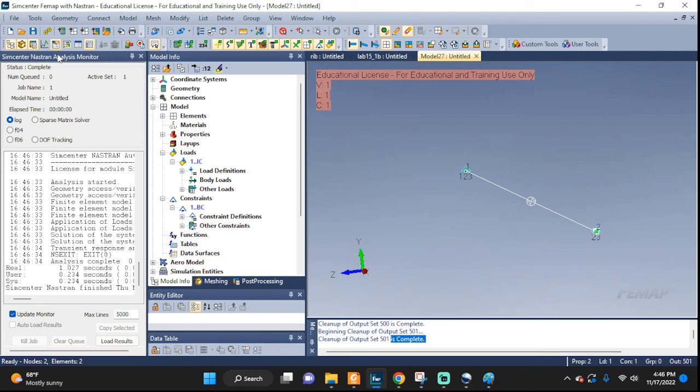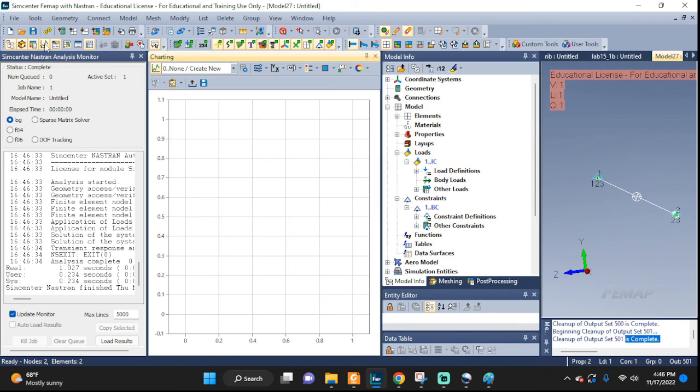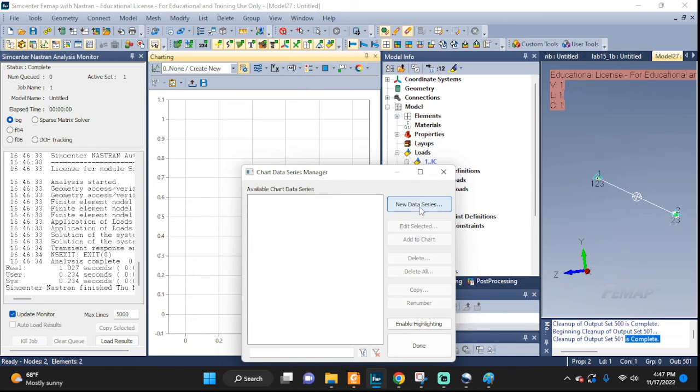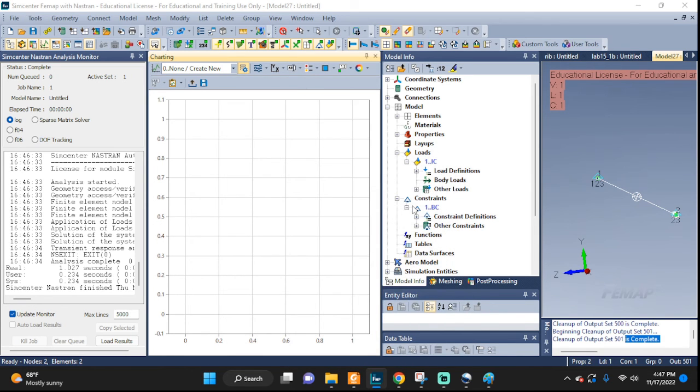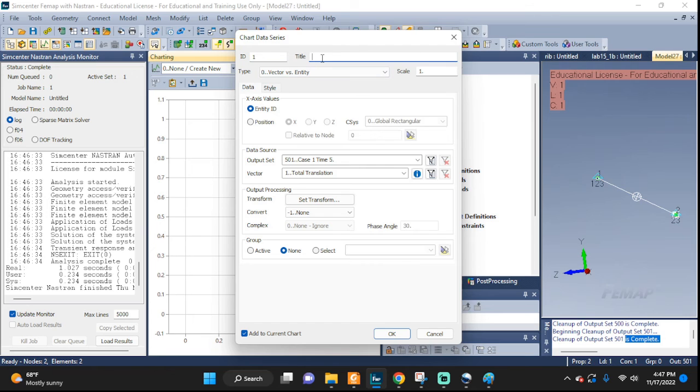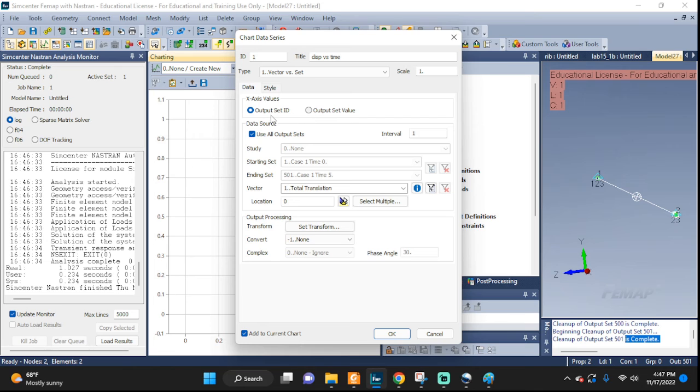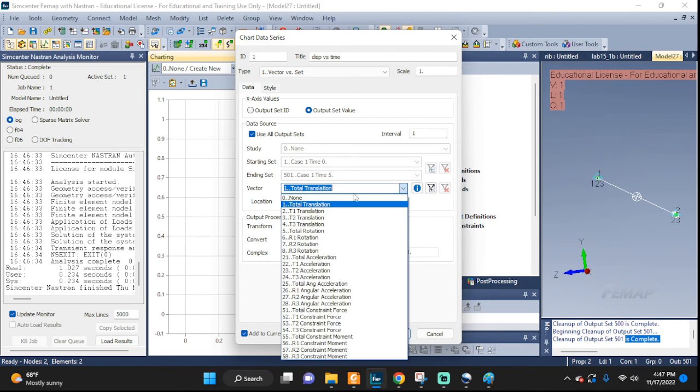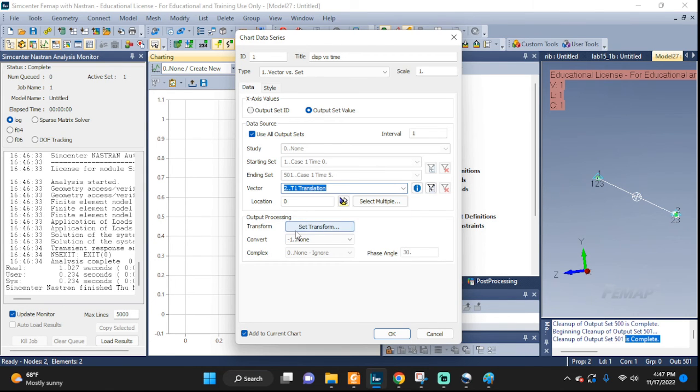So let's go ahead and graph. Go to chart right here. We have a chart tool open. Go here. New data series. Here, put displacement versus time for the title. Here we're gonna pick vector versus set, output set value. We have translation in the X direction, T1 is translation X direction, so make sure you select that.